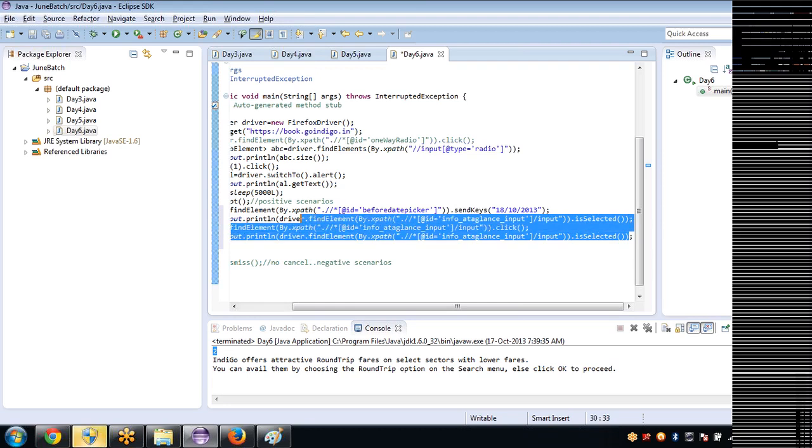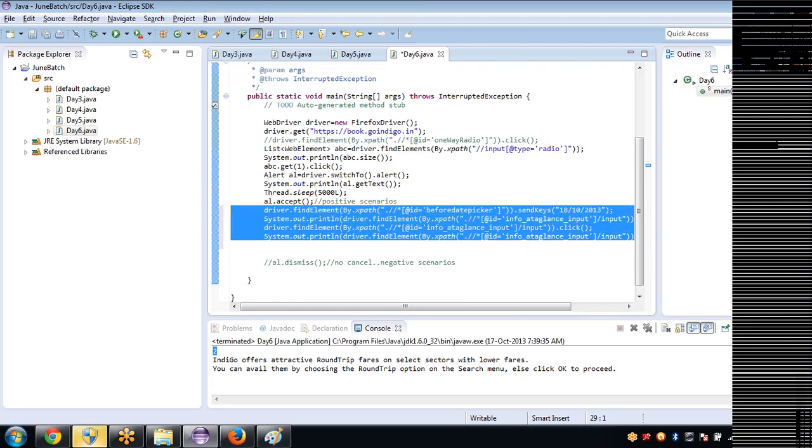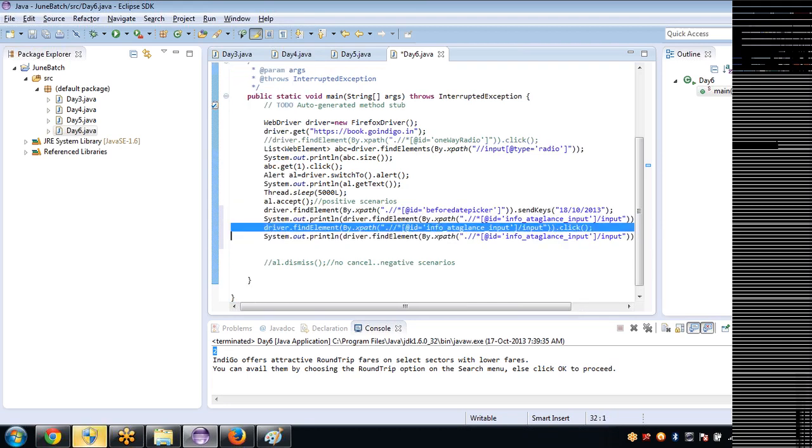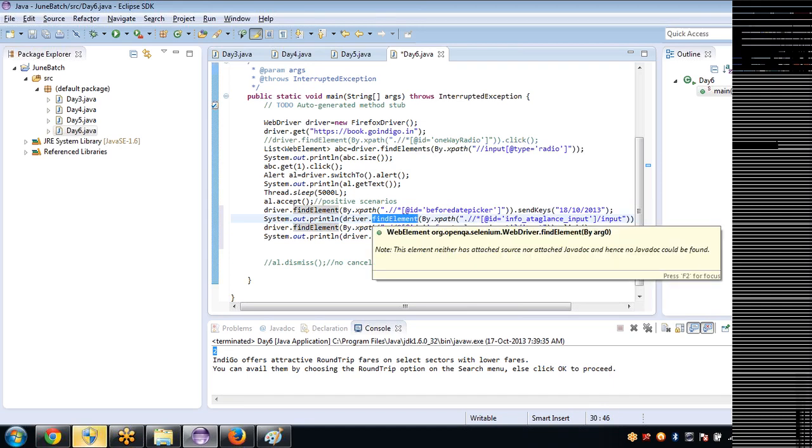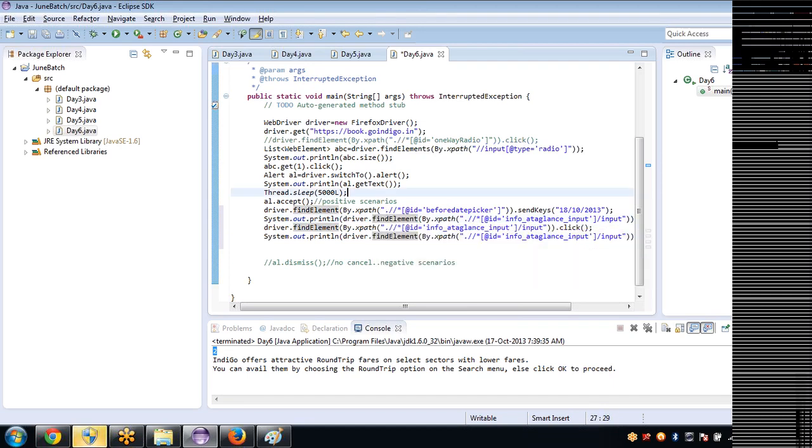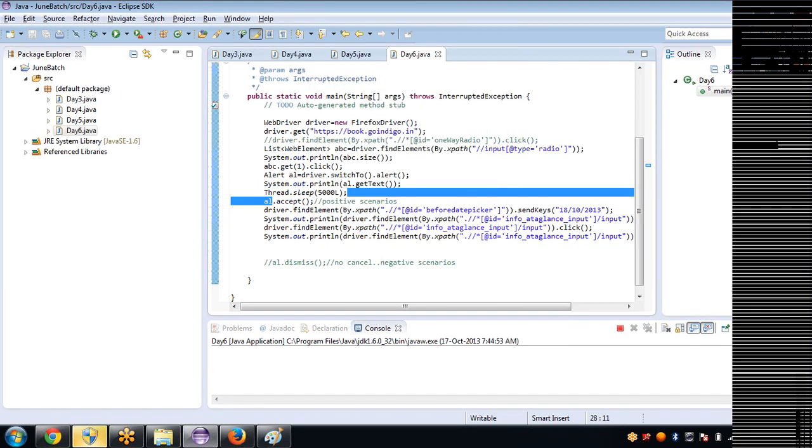Checkbox validations with the method called is selected. And yeah, once we entered calendar also here, let's run this code to see the checkboxes output.